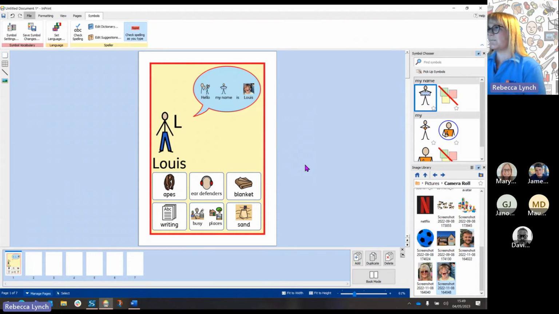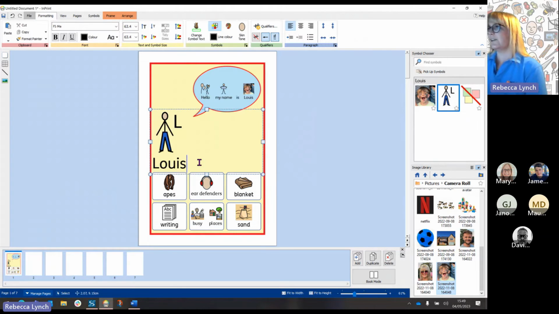So I've made it much simpler now. It looks much less busy. Hello, my name is Louis. I've added a photograph in there of Louis as well. Now down here, I'm not going to use that symbol. I want to replace it. So you can see now over here on the right hand side, you can see Louis' photograph.